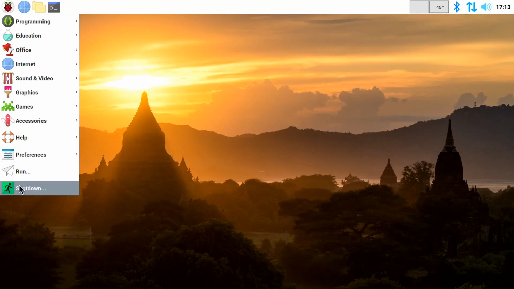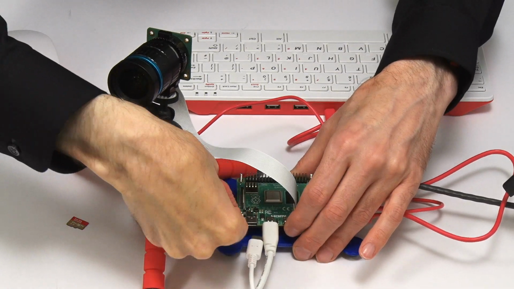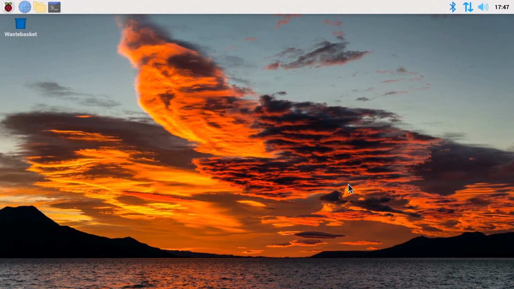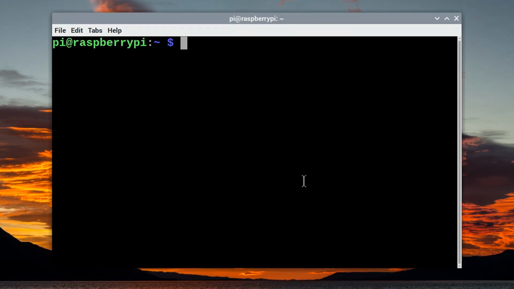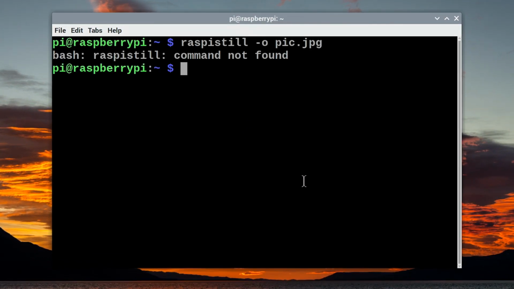And we'll just shut down the Raspberry Pi, quickly switch over the microSD cards and boot back into Raspberry Pi OS Bullseye. And here we are, and if I now go to a terminal and we enter the same raspistill commands like that and press enter, we get command not found. And this is because the commands raspistill and the associated command raspivid only work with the old camera driver.